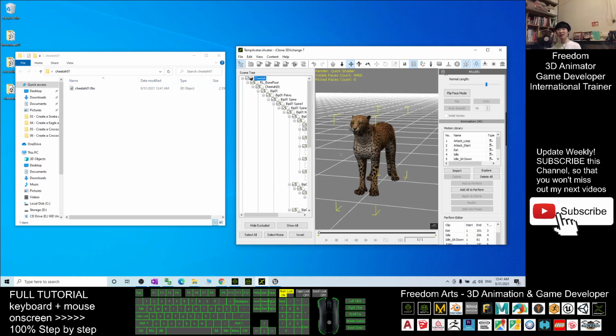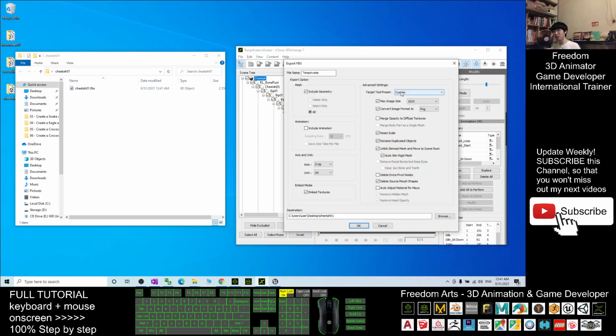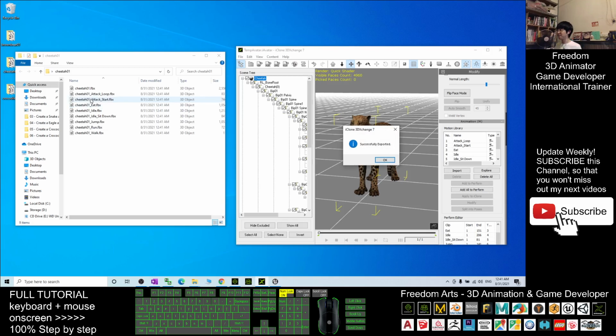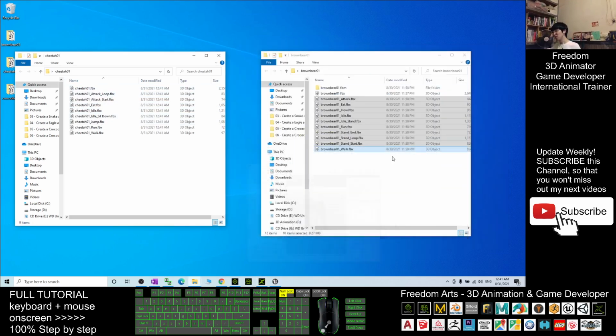Next, you want to export the animation. You click export as FBX file as well. For the target tool preset, you choose Unreal Engine. Now this time, you exclude the geometry, and for the file name you still type cheetah01. Now you click OK and click OK. It will export it here. All of the FBX that include the animations. Now you go back to your Unreal Engine.